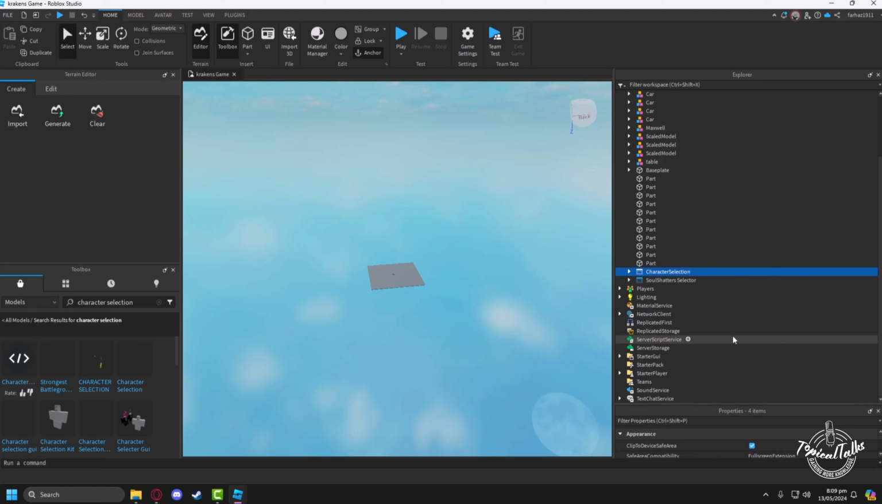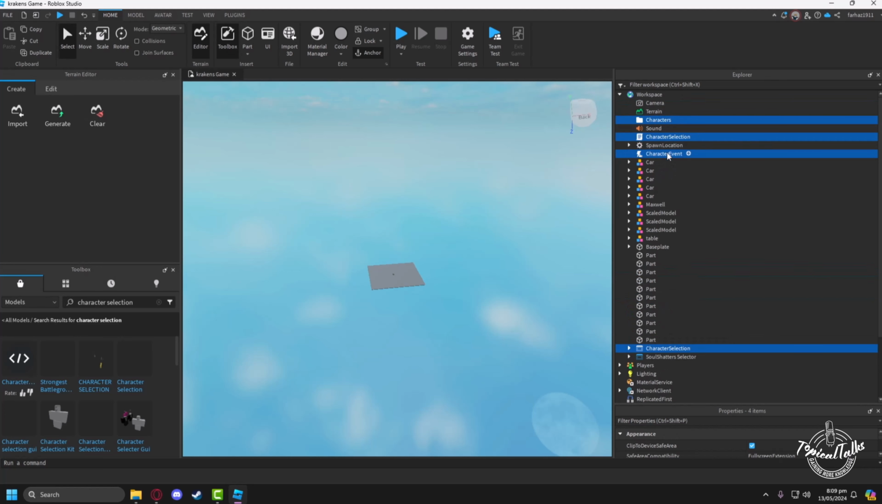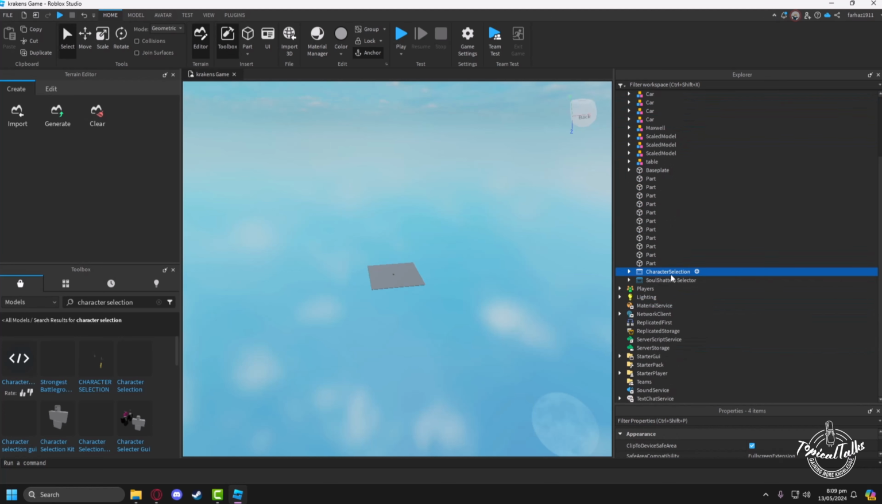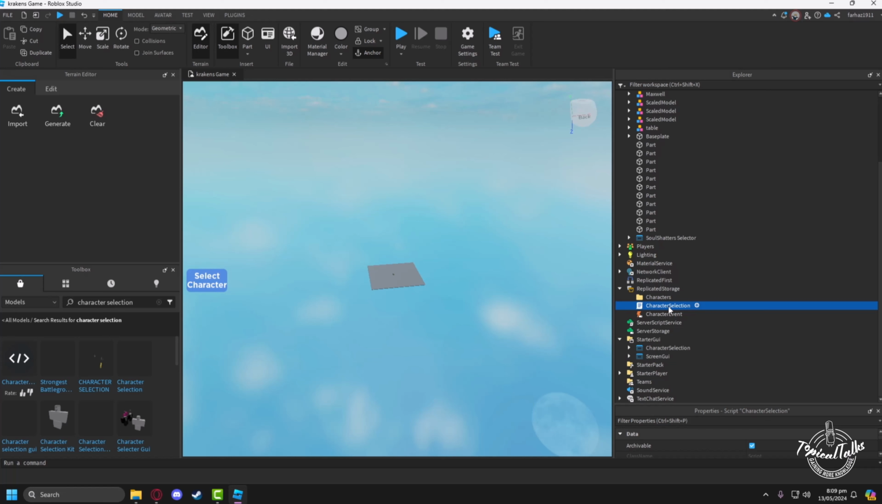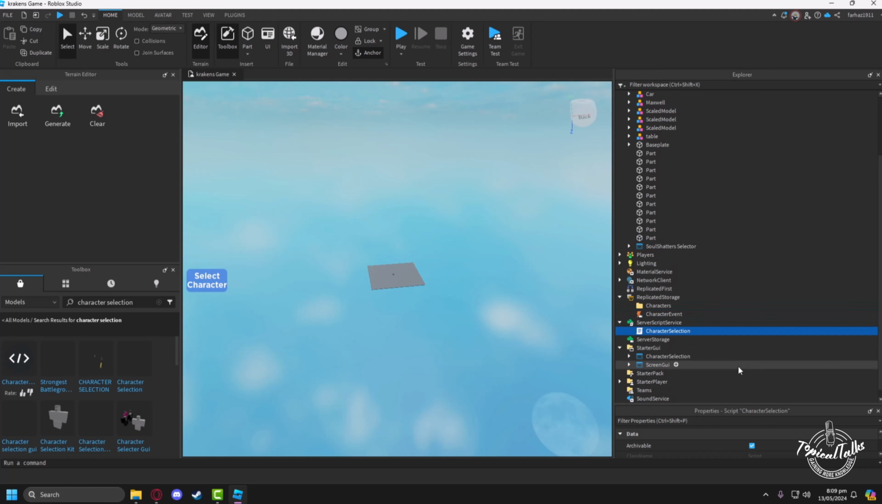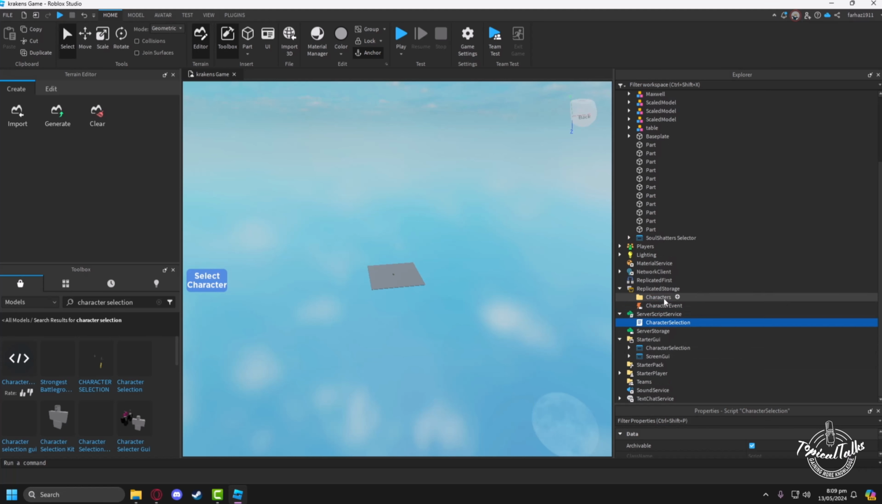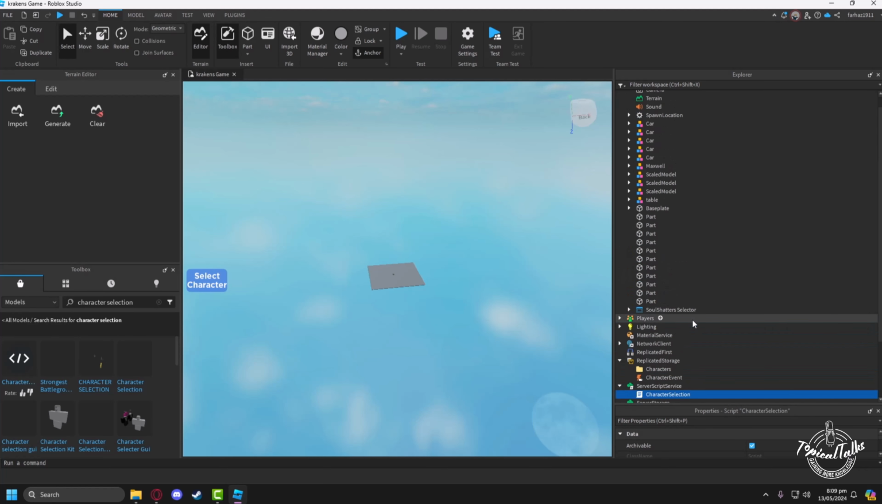After that, we'll see that 4 files have appeared in our workspace. We have to put them in their respective directories. So first, let's get them all in replicated storage. I have to take character selection and put it in starter GUI, and the script folder of character selection should go to the server script service, and these two will have to stay here.